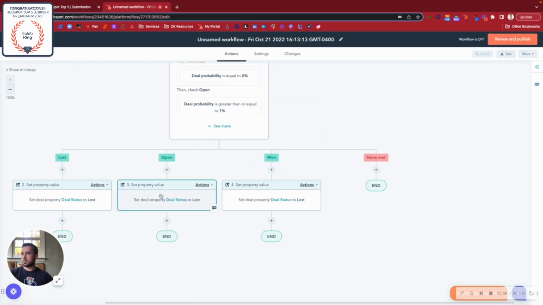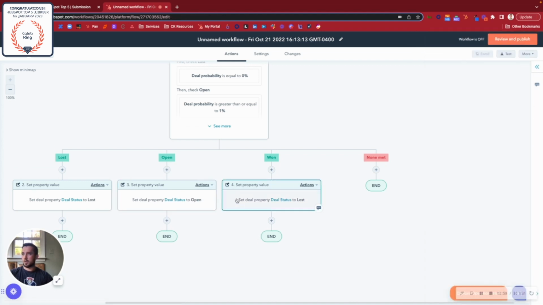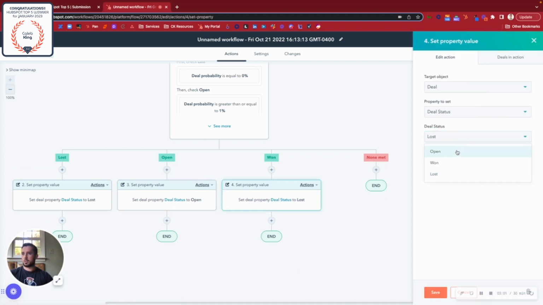And then we're going to tweak what these are. So this is my open branch. So this value needs to be open. And this is my one branch. So this needs to be 1.